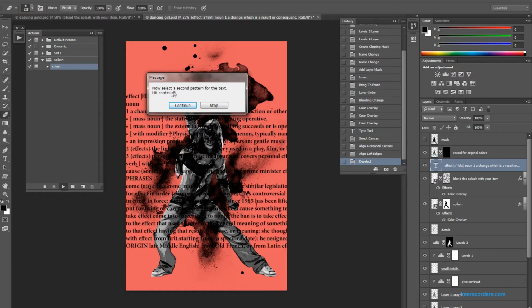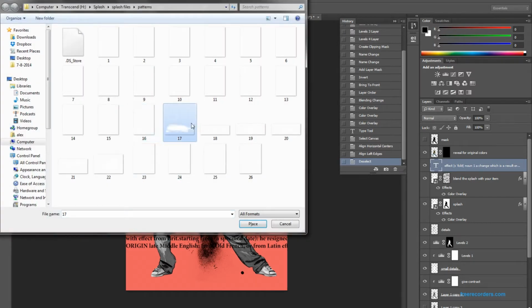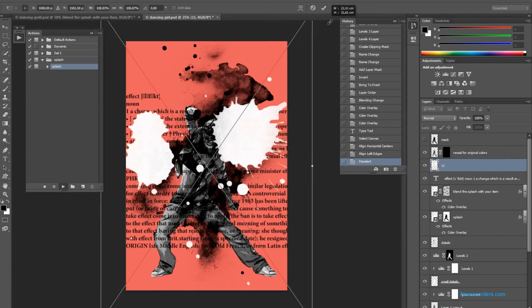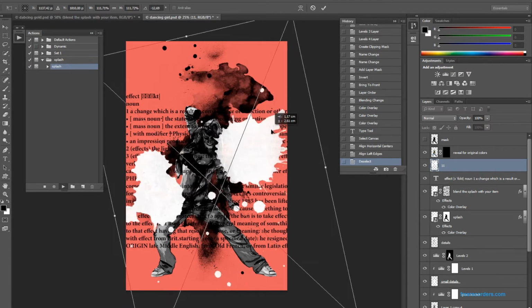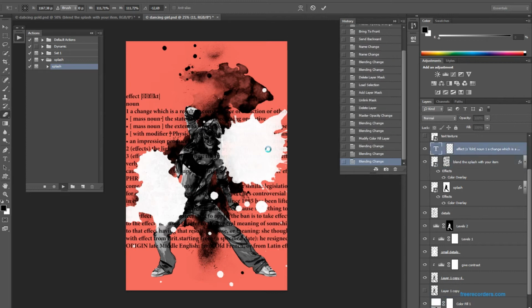A second window will pop up and ask you to select a second pattern, which is for the text, and it's going to be the mask of the text. So basically it's the area where the text is going to be visible on your design. So select the one you like, hit enter, and let the action run.